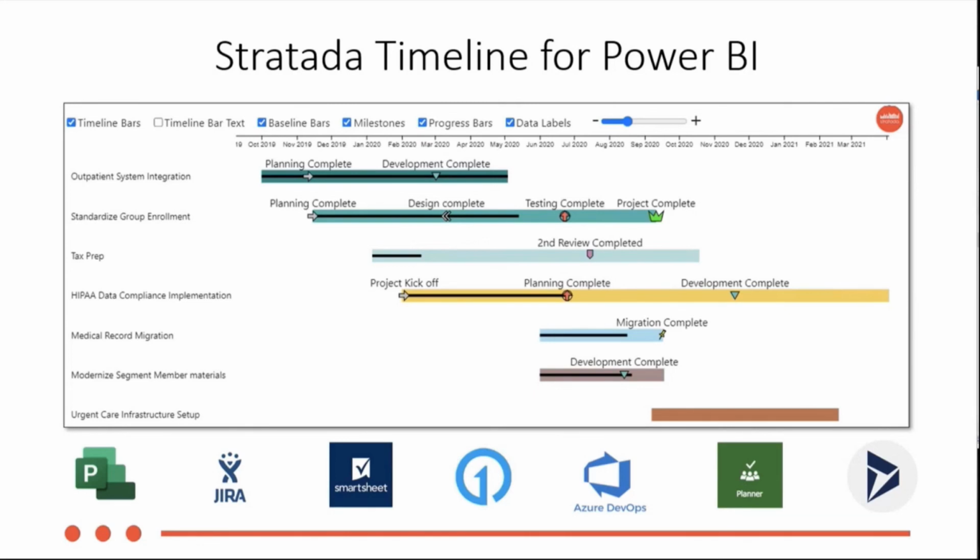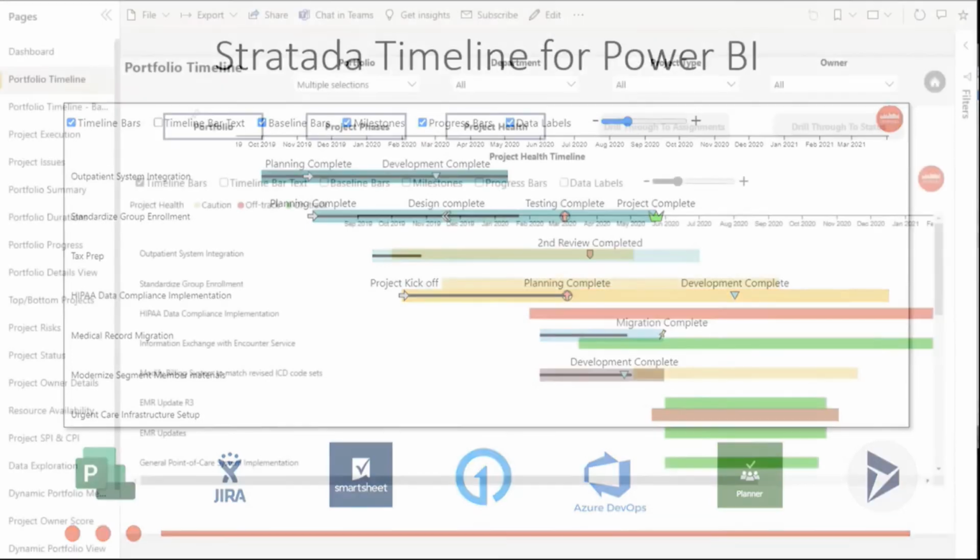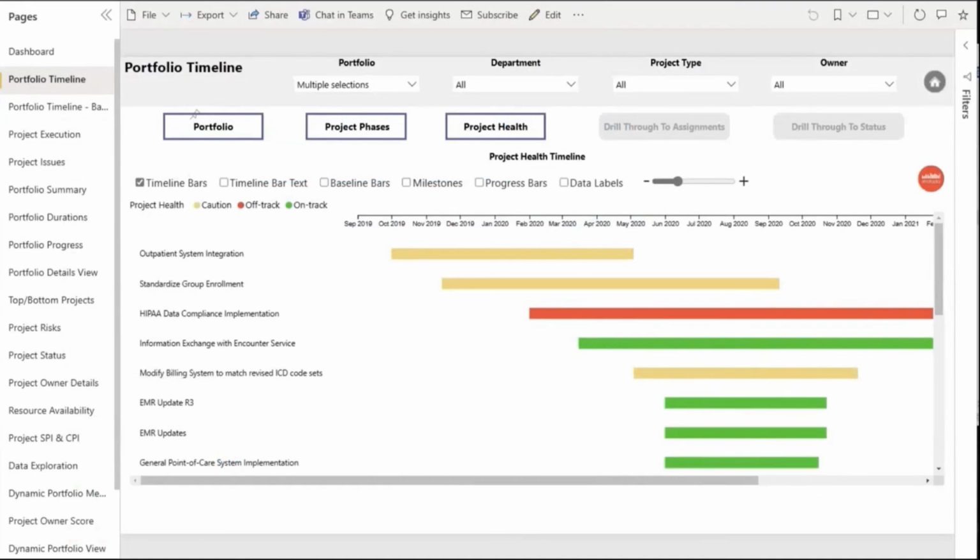The timeline can display very impactful visualizations based on data from almost any work management solution, like Microsoft Project Online, Microsoft Project for the web, Jira, Smartsheet, OnePlan, and many more. There is a free version of the timeline visual as well as a pro version. Let's take a look at some of the capabilities of the pro timeline. This portfolio report shows timeline bars for a portfolio of projects colored by project health.